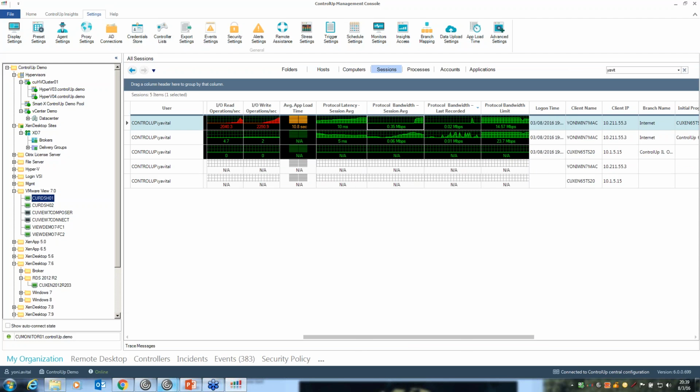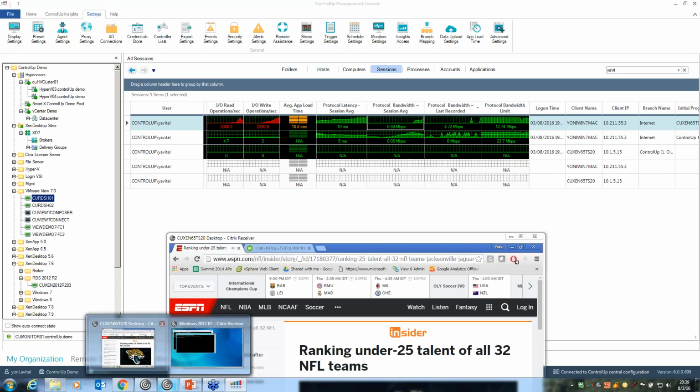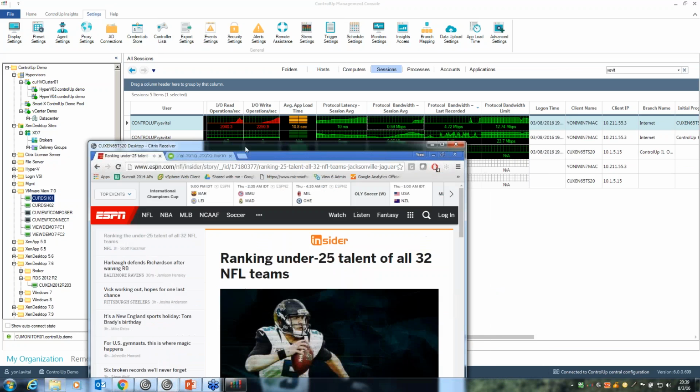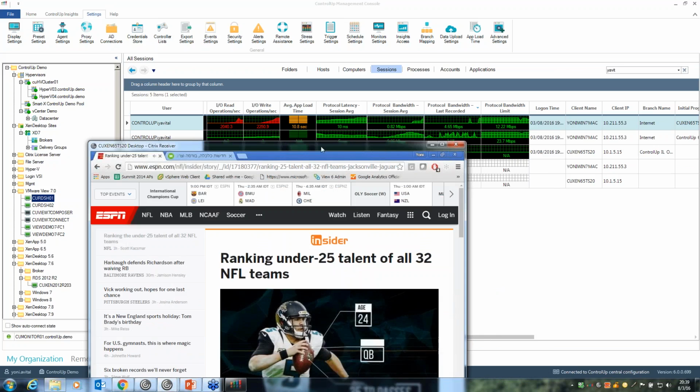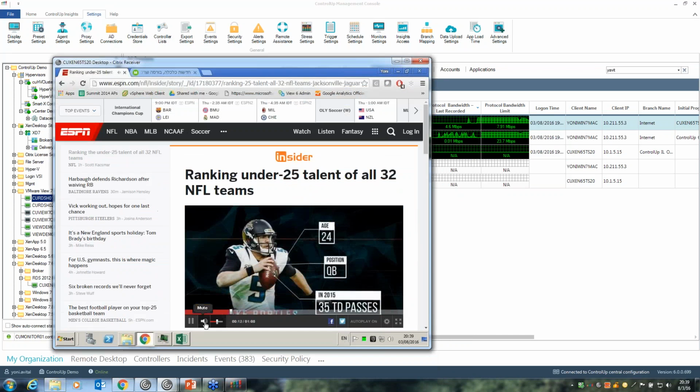Jacksonville is packed with young talent under 25 on both sides of the ball. And this would be the audio. Okay, let's remove that. And all 4 of his top.